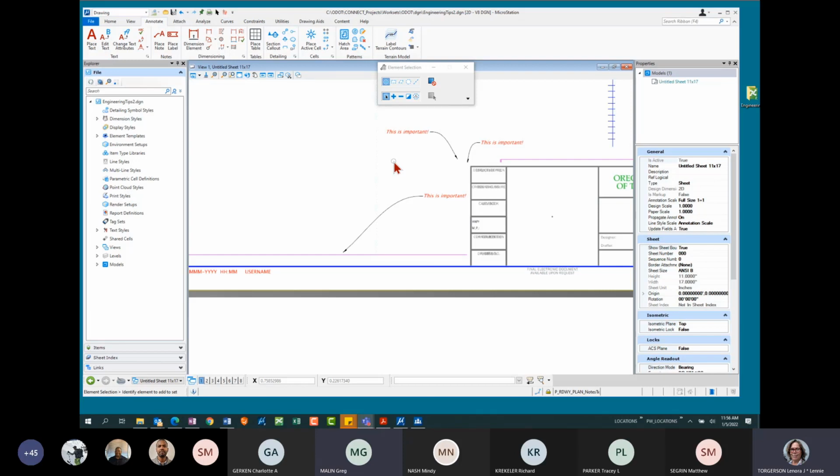There is very little difference, Jeremy. There's very little difference between Connect and V8I. It's just more important in Connect that you choose the text style.